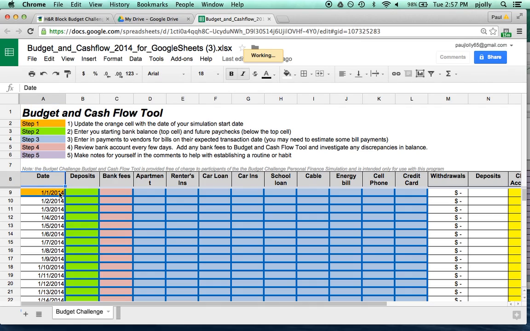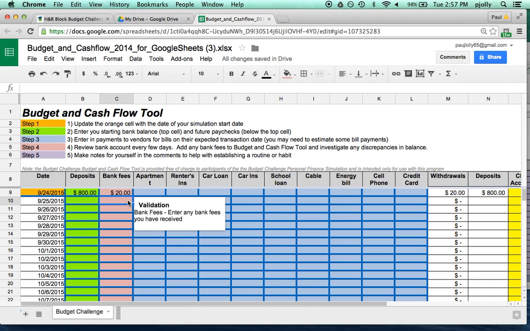First thing to do is to change the date to the actual start date of our game, which was 9/24/2015, and then press enter. When you do, now the rest of the date cells will auto-populate with the correct dates. Remember, most of us had an $800 deposit put right into our account, so let's make sure that gets entered. I recommended that we subtract $20 in fees just to make sure we don't actually go below zero.